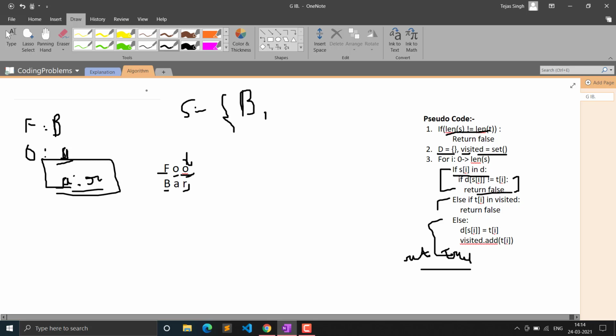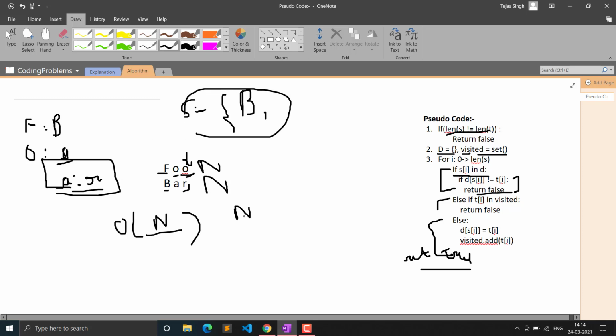So this is how our algorithm will run, and the time complexity for this algorithm will be O of n, because we are traversing O of n. Actually the size will be the same, so the size of both will be n. The space will also be n, because we are storing the values in the hash map and we are using a set also.